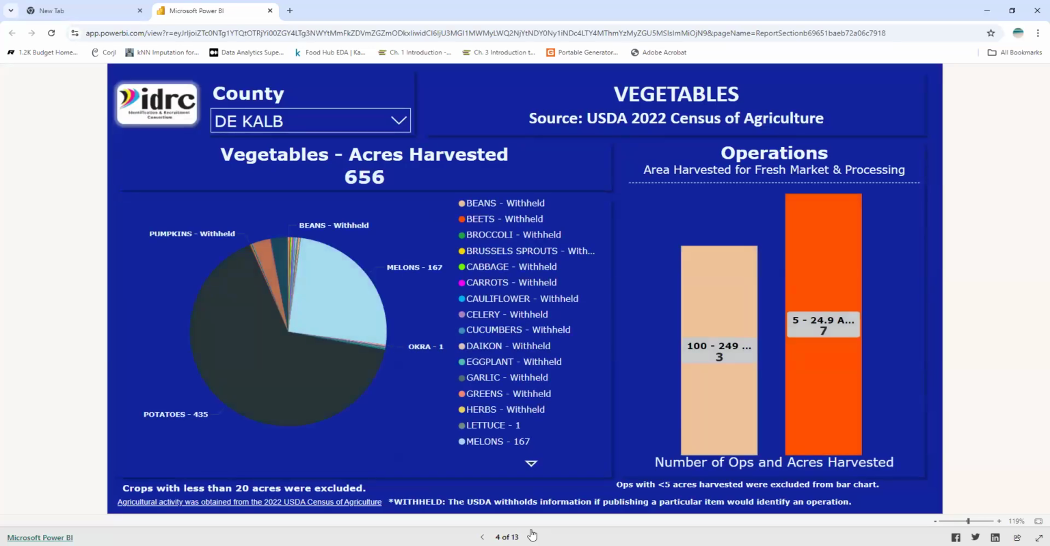So you can see here, there is DeKalb County. The next thing we start looking at is their vegetables. There are 656 acres of vegetables. Right away, we can see potatoes is 435, pumpkins are withheld, beans are withheld, melons 167, and okra 1. Then there's a bunch of withheld.